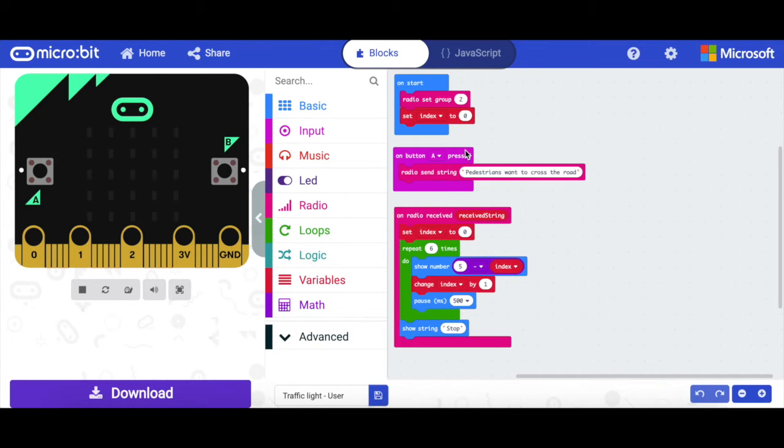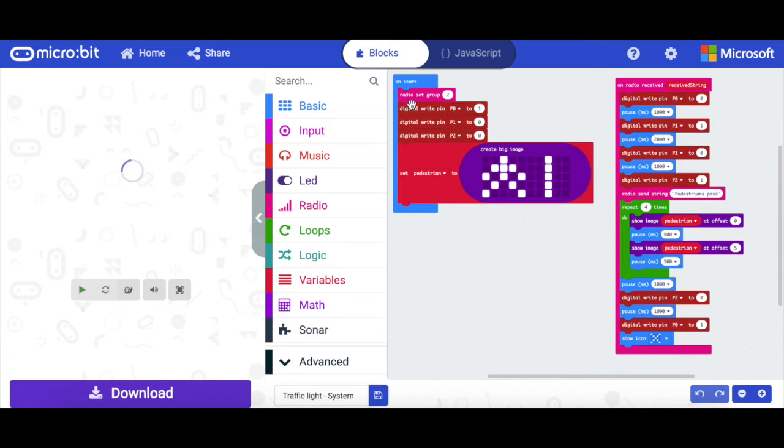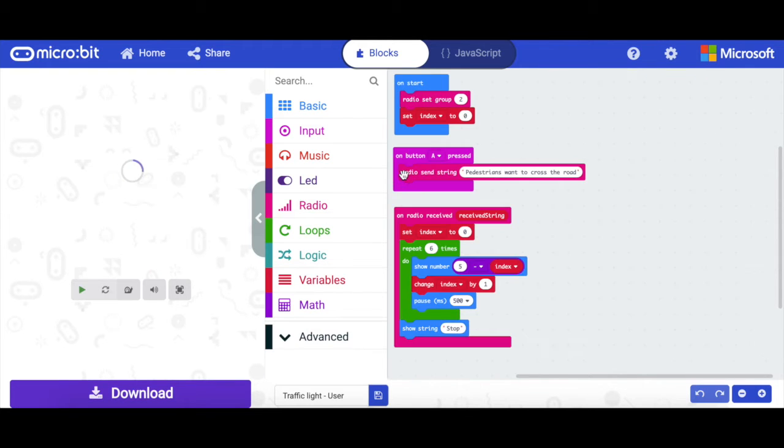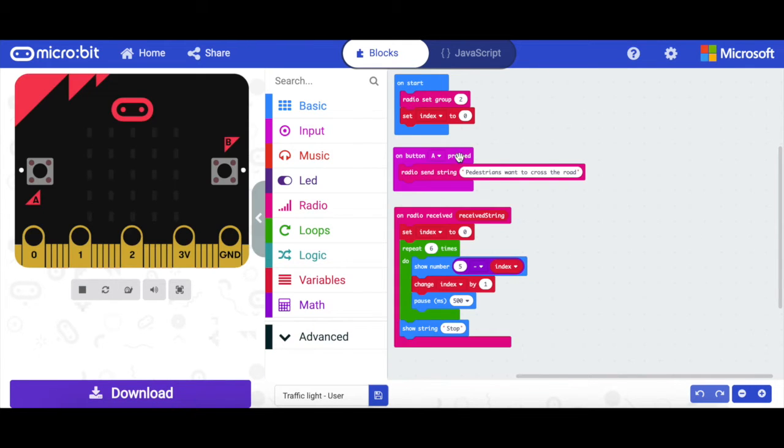First, you will notice that we set the radio set group block, which is to make two systems communicate through messages. Here, we set the radio group to 2, so these two systems will communicate with each other. So when button A is pressed, we send out a message, pedestrian want to cross the road.